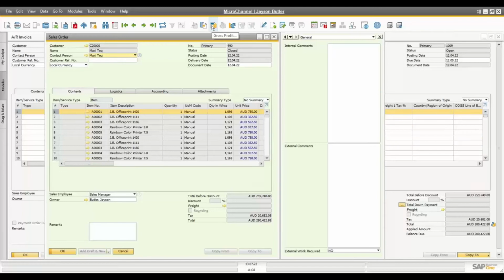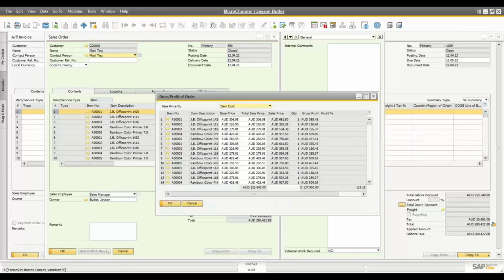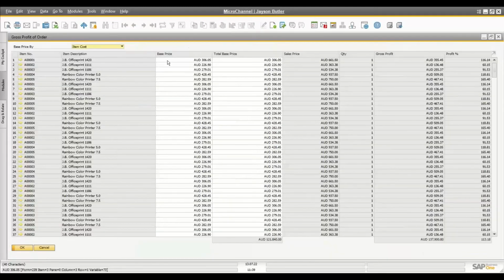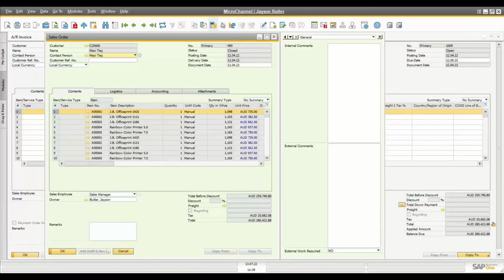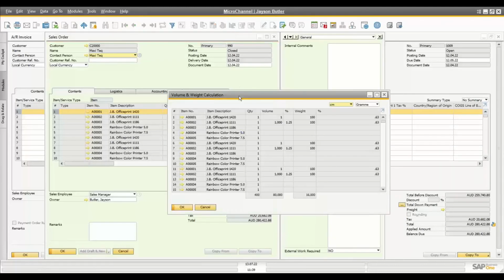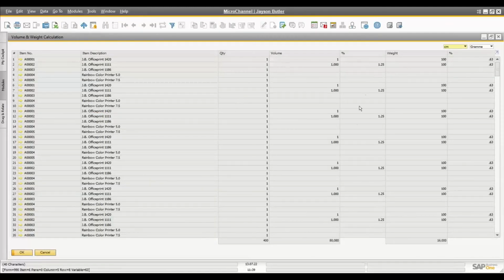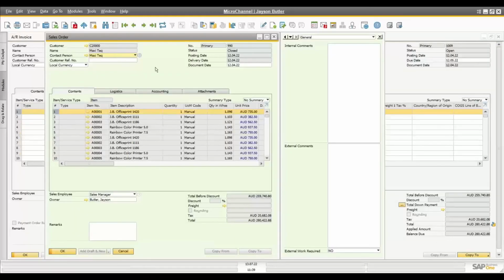Your next one here is the gross profit. So it shows you the GP margin on that transaction. So base price, total price, sales, and the profit and overall profit of the transaction. You've got the weight and volume calculations. So if the items are set up with weights and volumes, then you'll see that information and you'll see an overall volume and an overall weight of the order. These options are available on purchasing transactions as well as sales transactions.